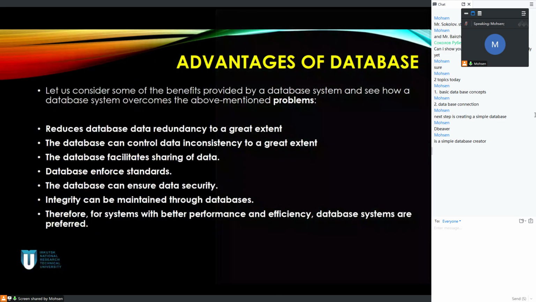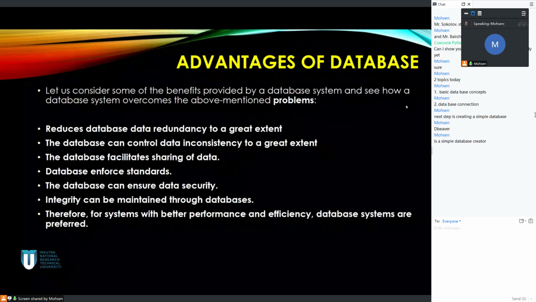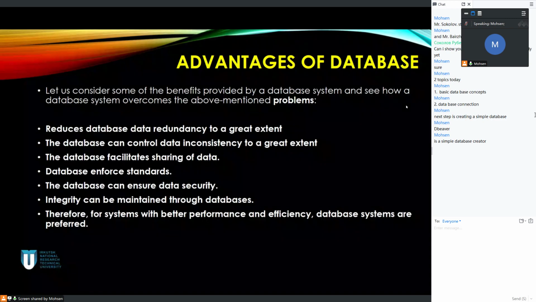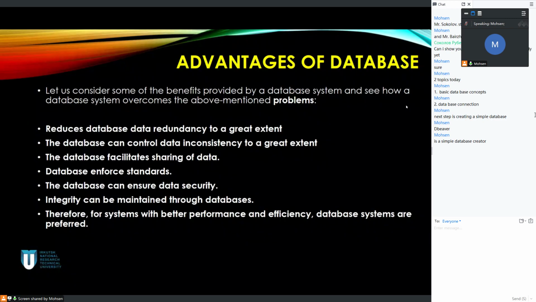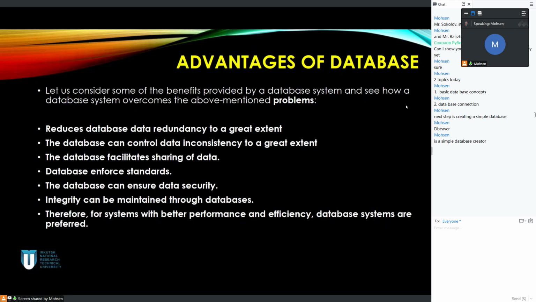Advantages and disadvantages of databases. I'm going to just talk in short. Let us consider some of the positive pros or advantages, and then some problems. It reduces database data redundancy. Using a database, it can control data inconsistency. The database facilitates sharing of data, making it easier to share your data. It enforces some standards you will need in specific applications.